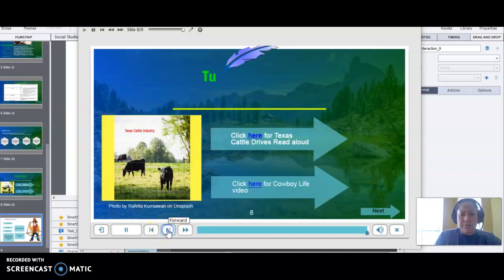Then I played with the animated text a little bit more, and added some audio there, tutorial videos. And then I went back to the GIMP program and I found an illustration that was, of course, free on Unsplash, and added some text, Texas cattle industry. And then these are the 2 videos that the students will have to watch for their content of the lesson. So they'll click here and they'll get the oral read aloud of the textbook over Texas cattle drives, and then they'll click here and they'll get some extra information on the life of a cowboy. So I included that this week.